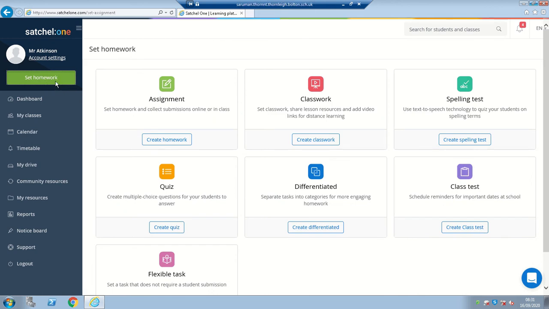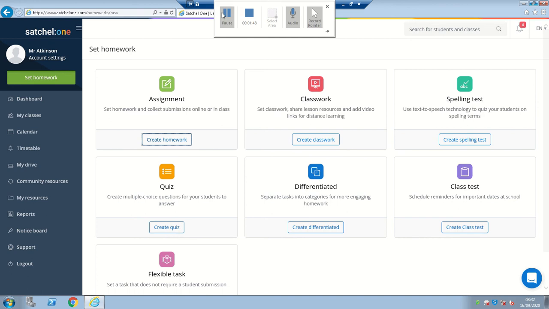If I click on the Set Homework button, it's going to come up with this page. There's lots of different things and tasks that you can set. So I generally tend to use assignments where you can create homework, but there are other types of things you could do. You could set a spelling test, a class test, quizzes, etc. So I'm going to create a homework here for one of my classes. So click on the Create Homework button.